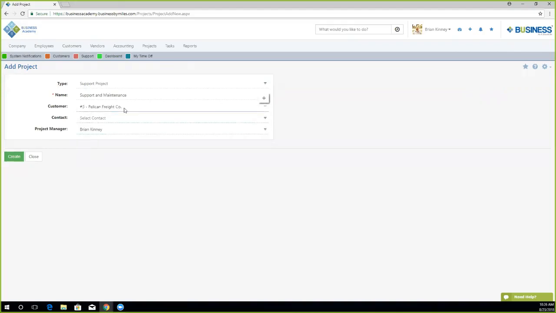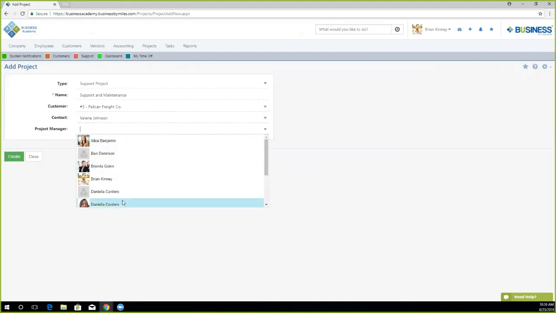I can associate a customer, and after associating a customer, I can associate a contact as well. My project manager will default to me since I'm the one adding the project. I can erase my name, however, and choose anybody from the drop-down that I need. Now you'll note that the only required field when adding a new project is the name of the project. Everything else is optional. But again, for our purposes, we'll fill out everything and we'll click Create to jump right into the project.